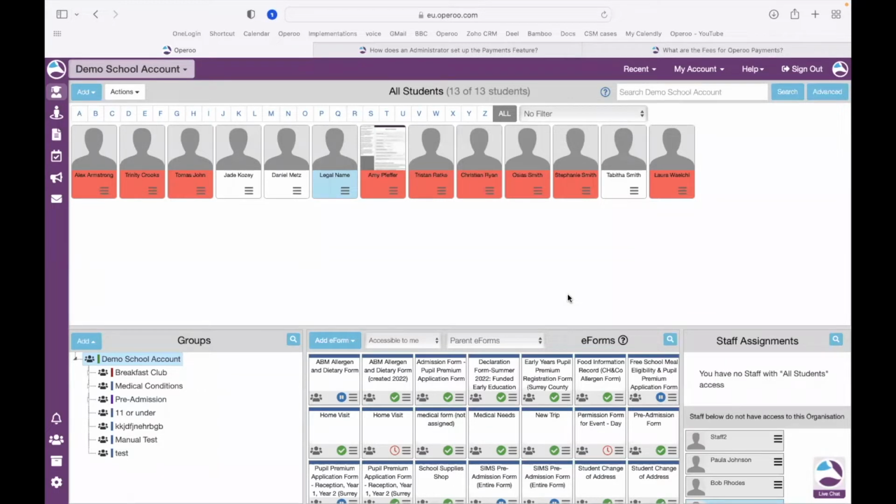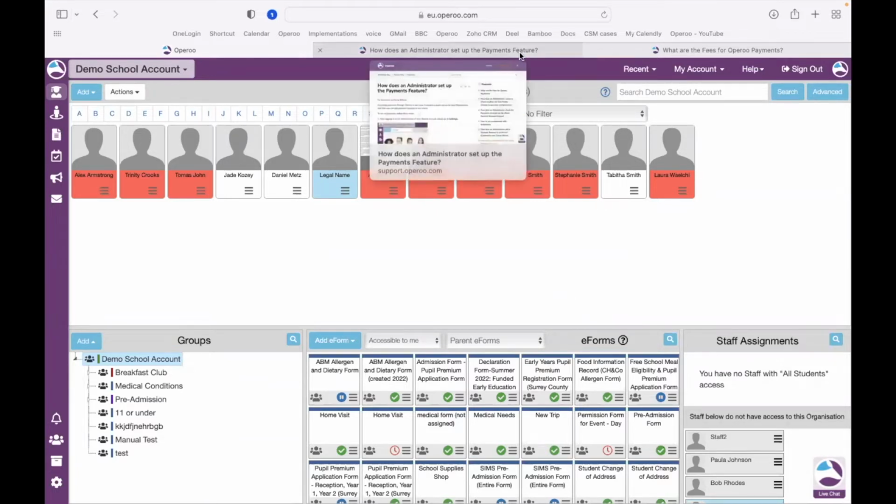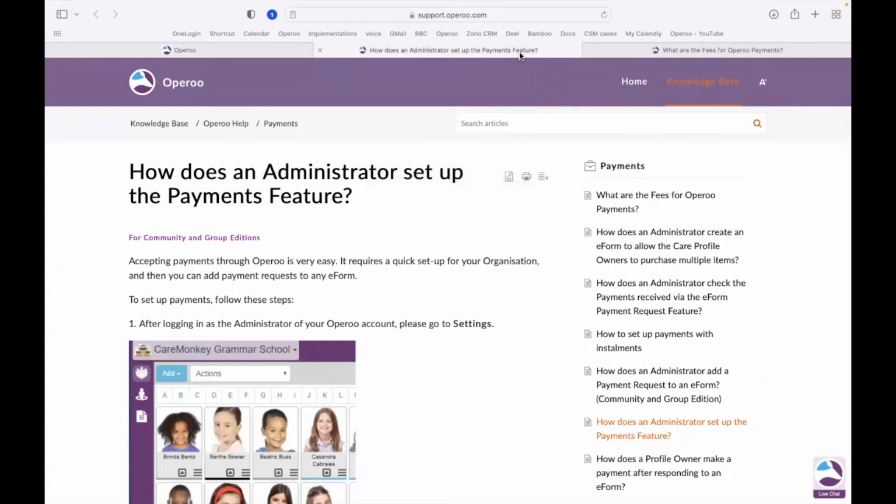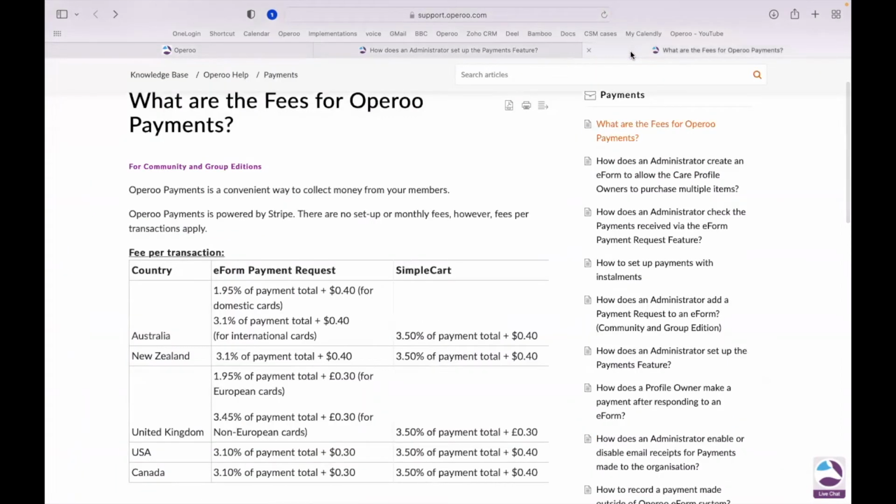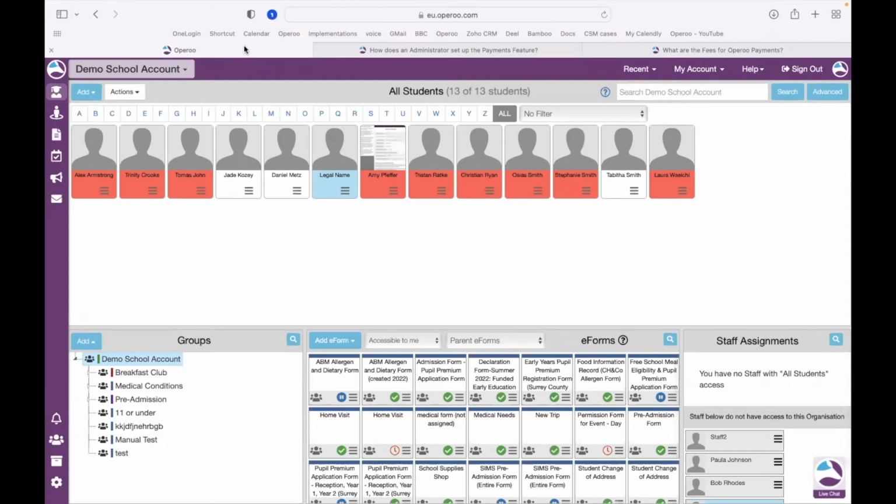Parents will be able to pick and choose the different items available while only having to complete one purchase in the end. Now, in order to create or use simple cart forms, please be aware that the school will need to have a Stripe account. If you go to the knowledge base, you can look up how to set up the Stripe payments feature and what the associated fees are. But as always, if you still have any questions, please reach out to the support team or your CSM.